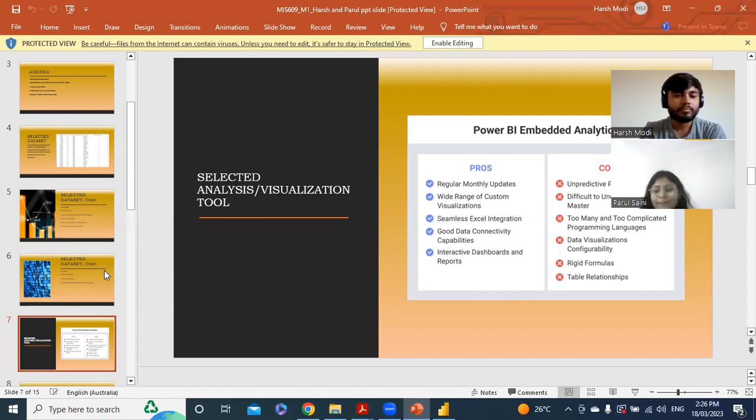There are several pros and cons as we discussed in the slides. There are several pros, like regular monthly updates, and we can customize a wide range of data visualizations, there is seamless Excel integration, and we can use good data connectivity capability. And there are several cons, like too many and too complicated programming languages, data visualization configuration, and so more.